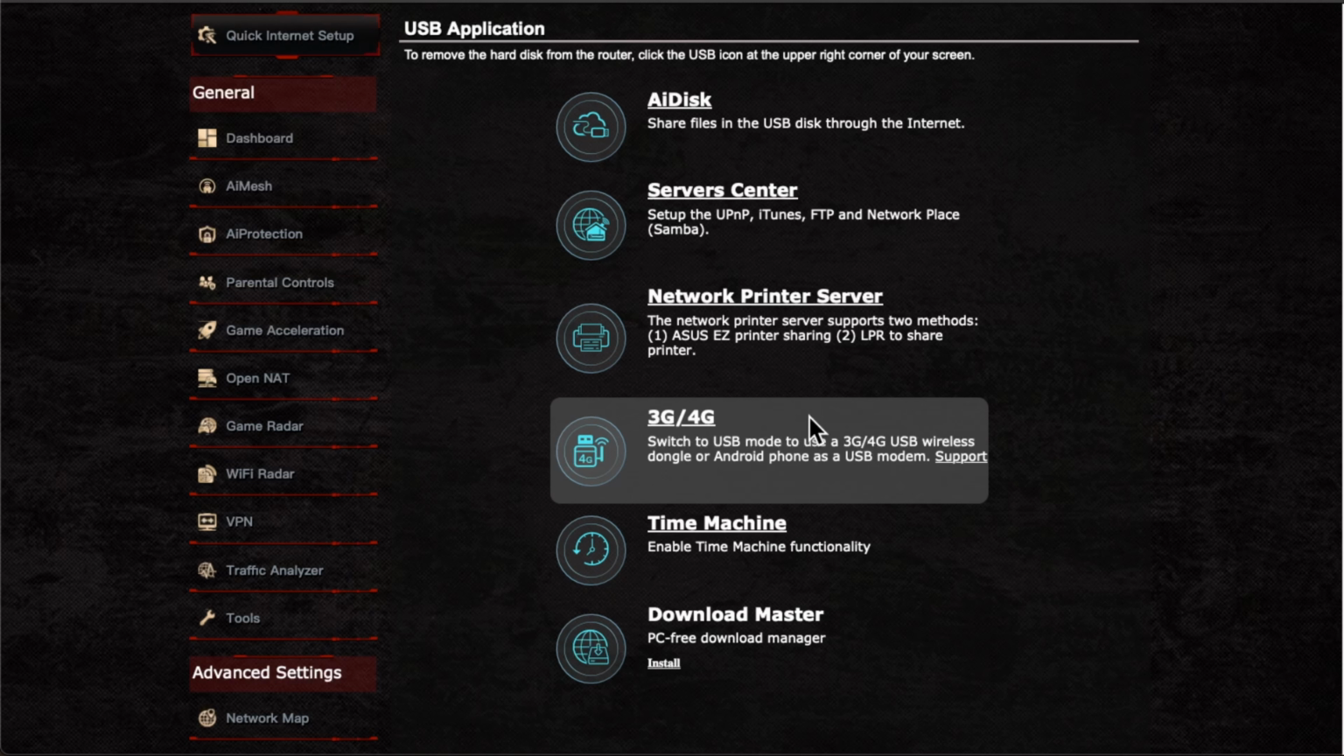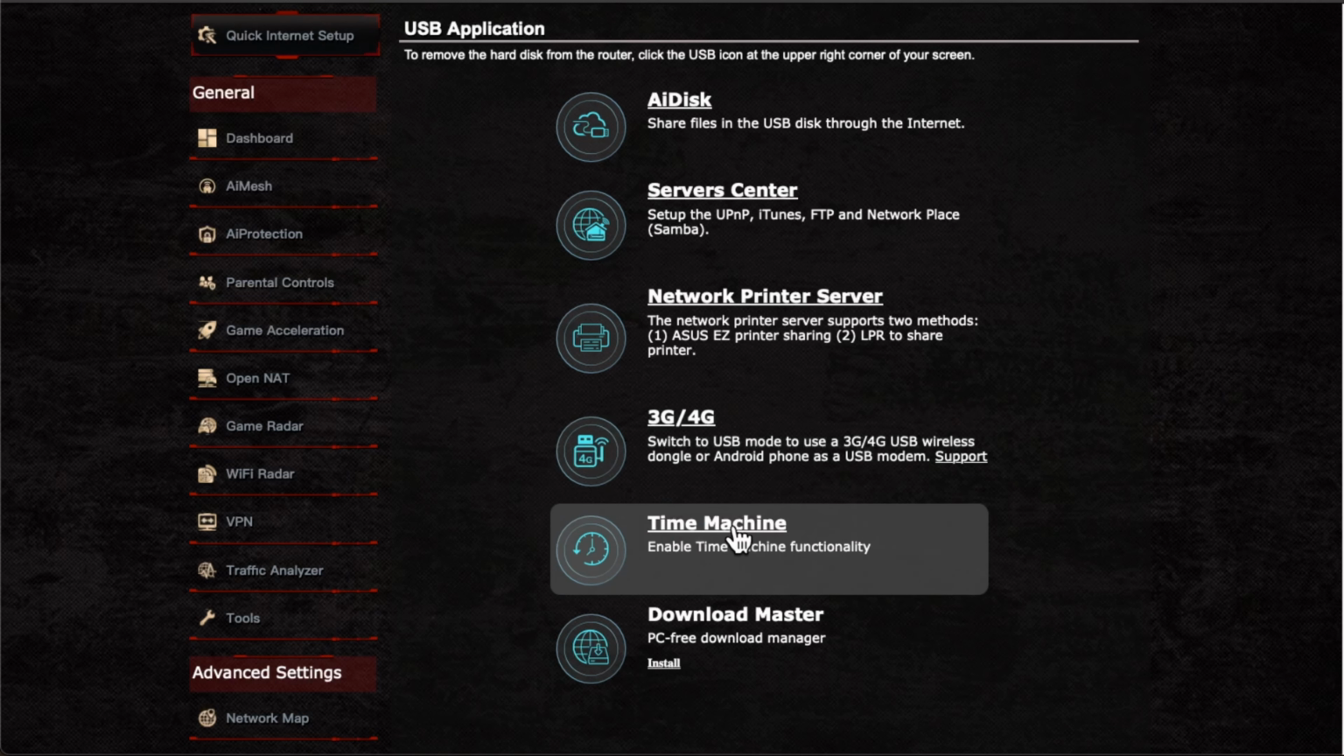When you plug that in, if your main internet goes down, after a certain amount of time it should switch over to your 3G or 4G backup device. And then you've got Time Machine. Time Machine is only for Apple macOS computers. It's their backup service that's built into the operating system, where you can set it up hourly, and it'll back up to your USB drive that's plugged into the router.